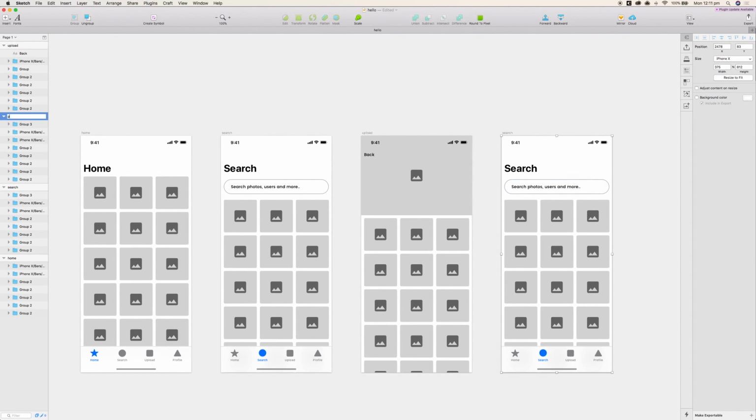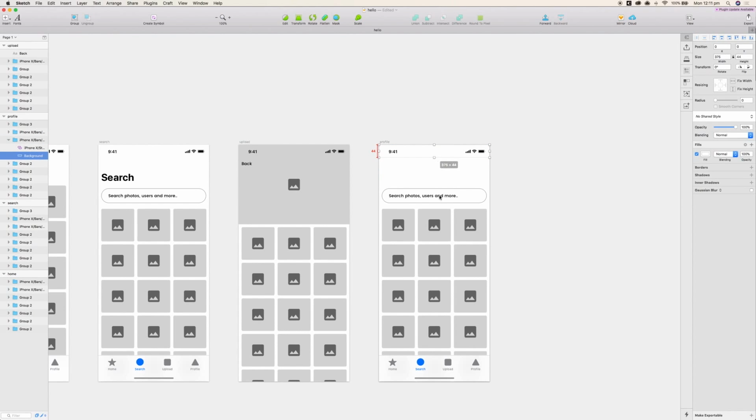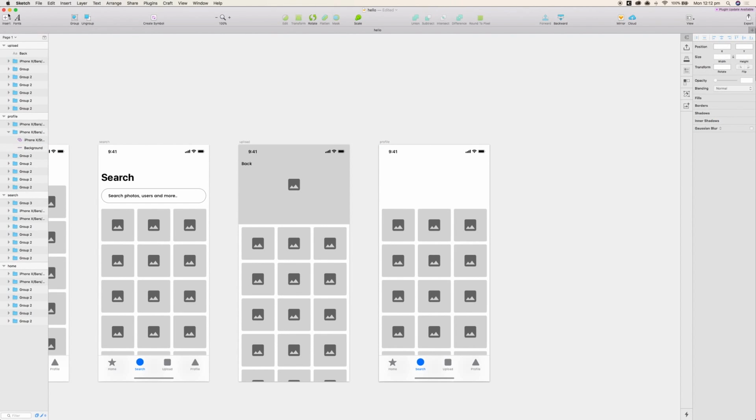Awesome. So we're just going to copy that artboard over and get started on the profile page. Now the profile page is a little different to the others, so we will delete some of these components and need to create them from scratch.